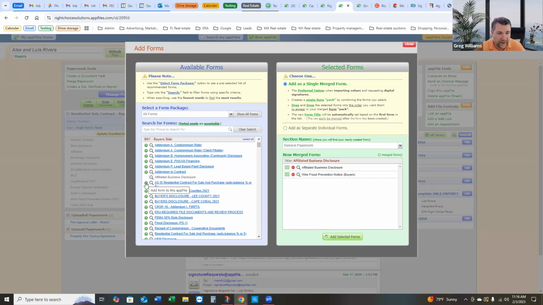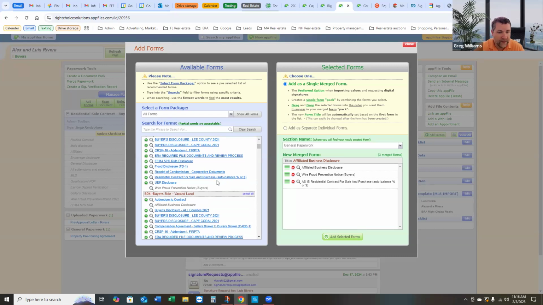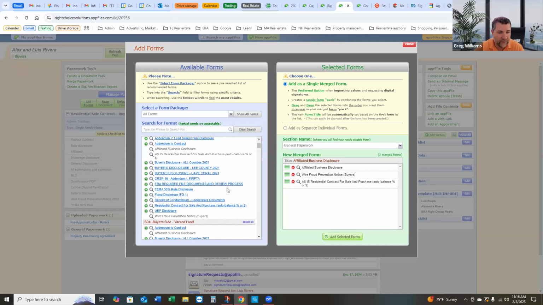So we will add in the purchase agreement. When you see here that it says auto balancing percentage or money sign, that's on page 1. I'll show you once we get there. That's essentially going to do the math for us on page 1. And that pretty much does it for these documents. I'm going to click Add Selected Forms.